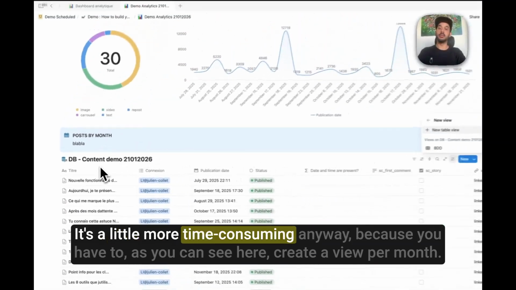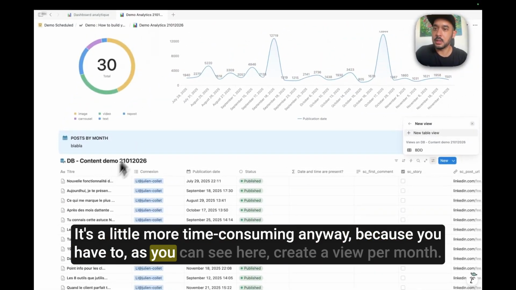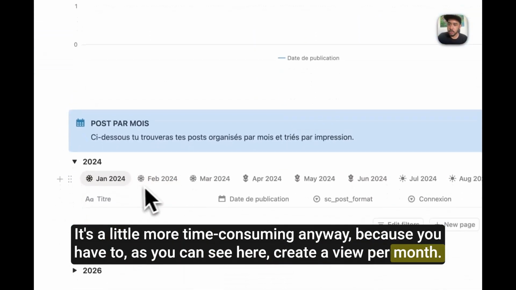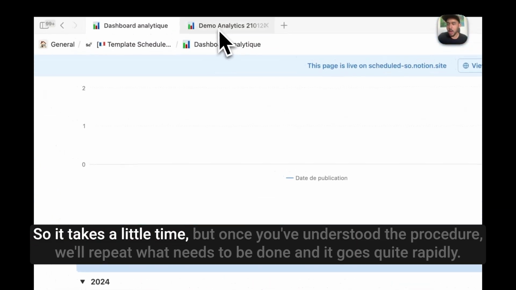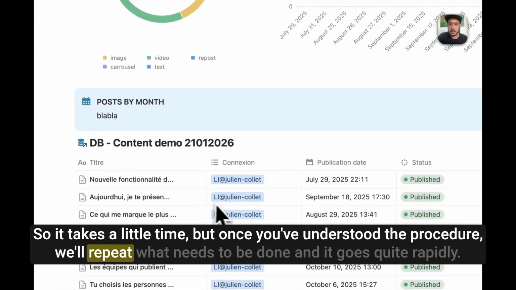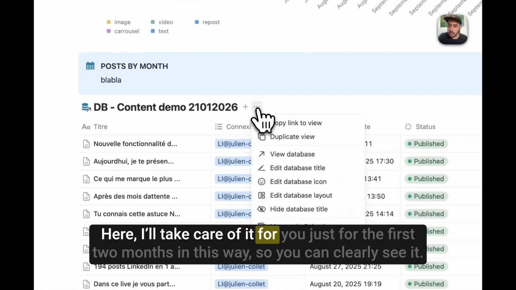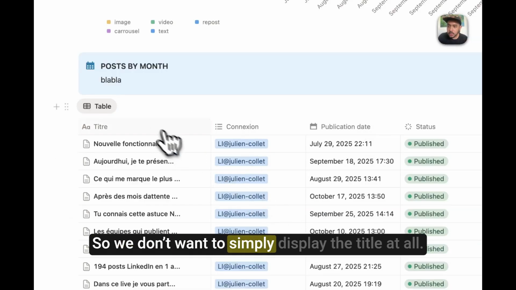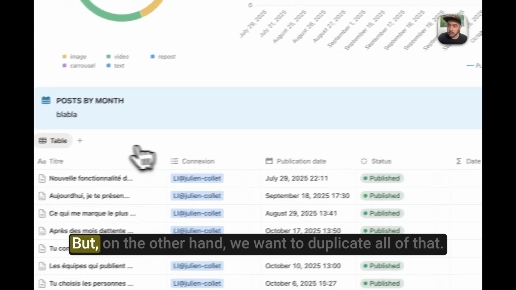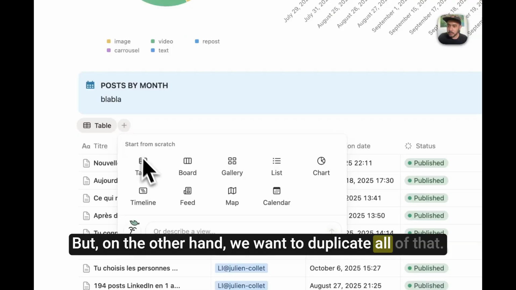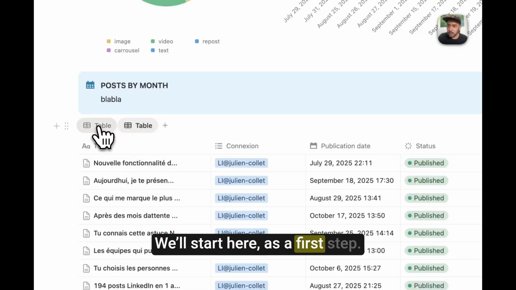It's a little more time consuming anyway, because, as you can see here, you have to create a view per month. So it takes a little time, but once you've understood the procedure, we'll repeat what needs to be done, and it goes quite rapidly. Here, I'll take care of the first 2 months so you can clearly see it. We don't want to simply display the title at all. But on the other hand, we want to duplicate all of that. We'll start here as a first step.